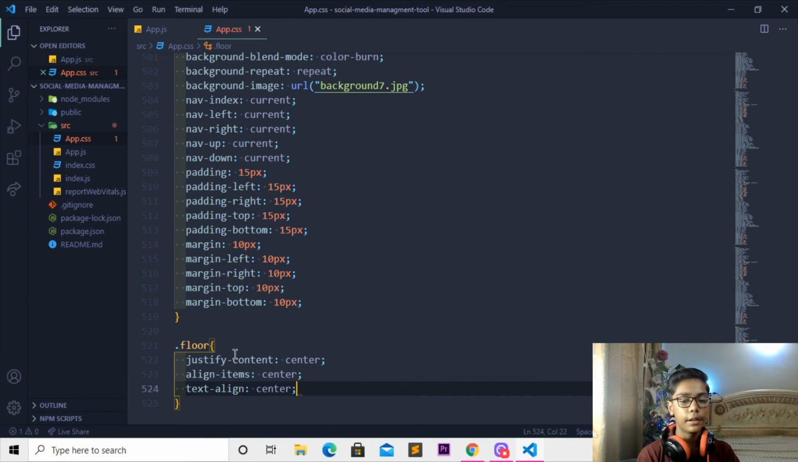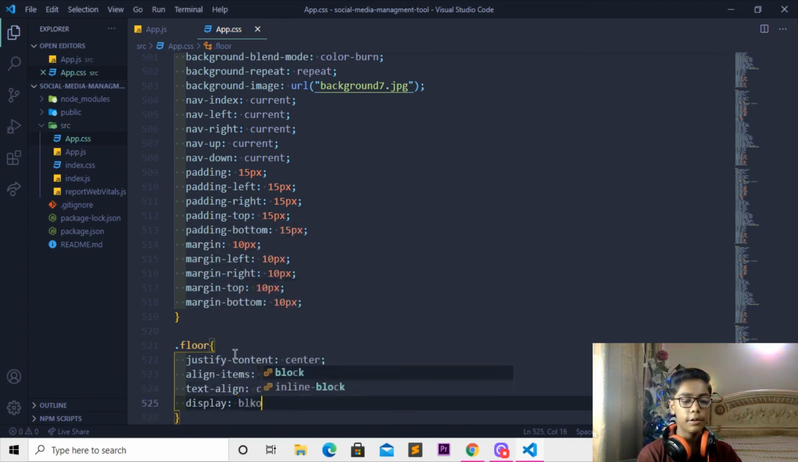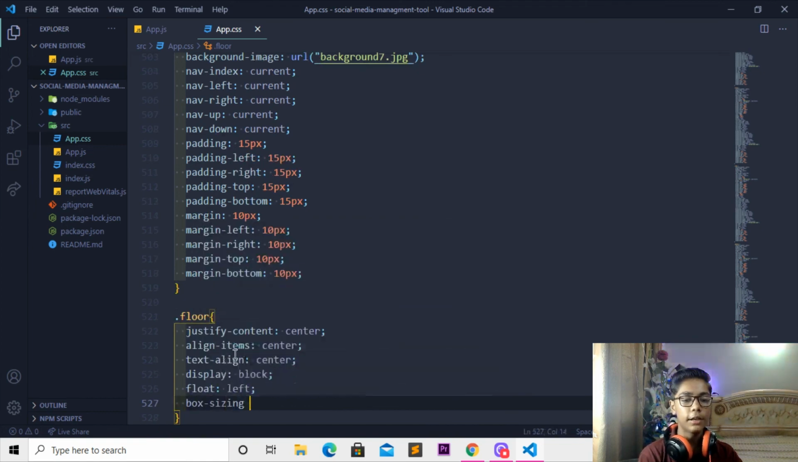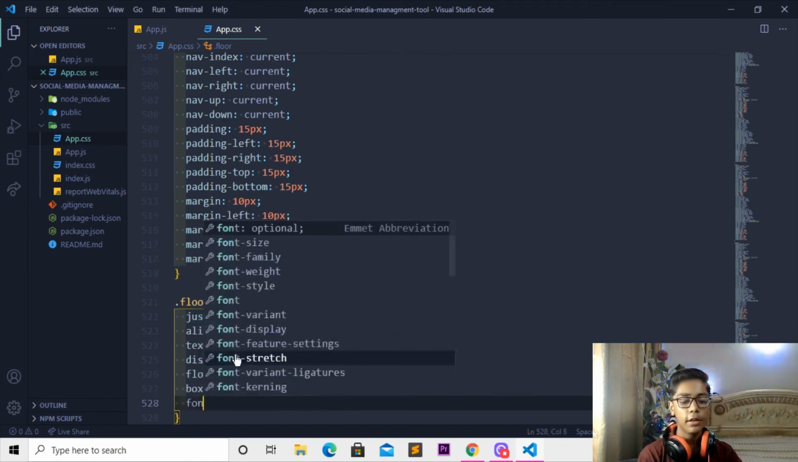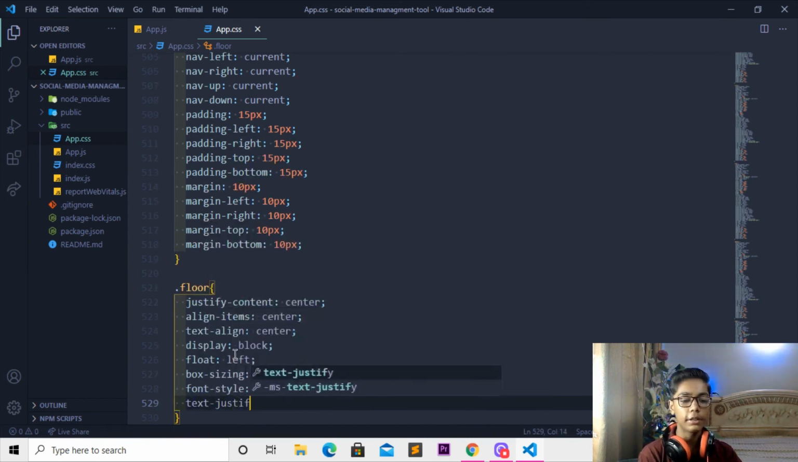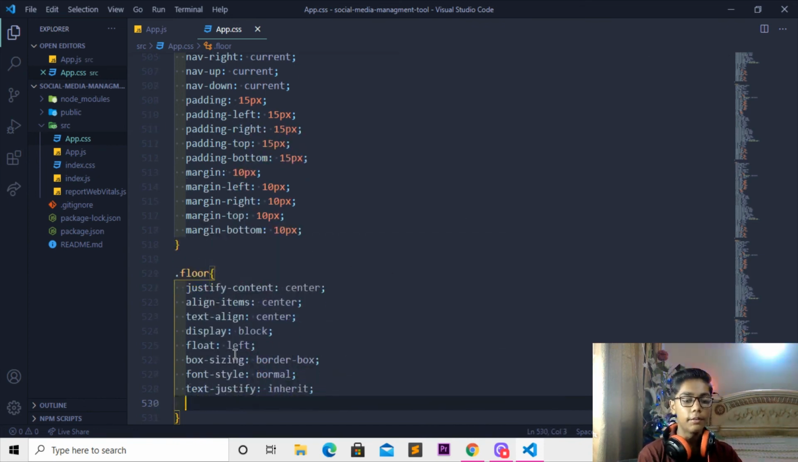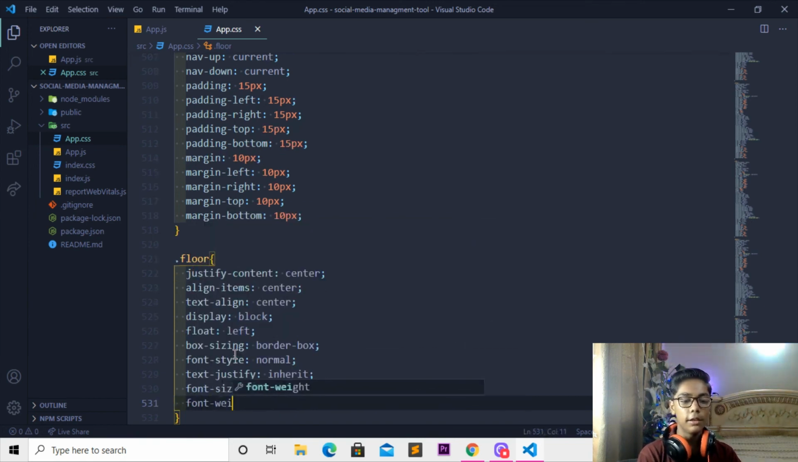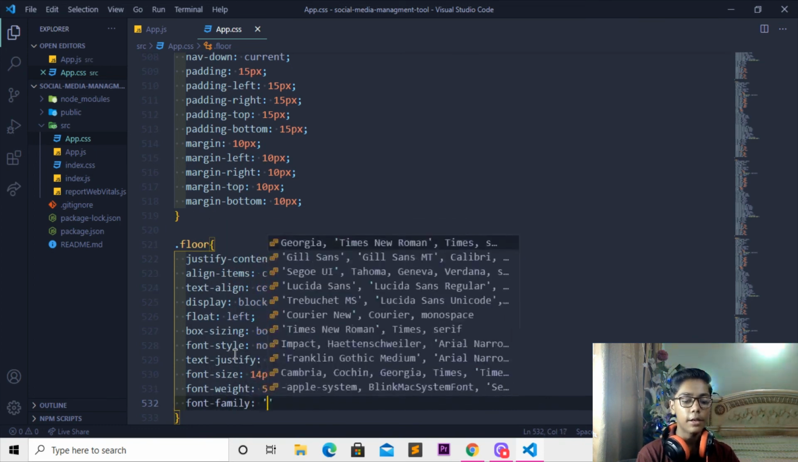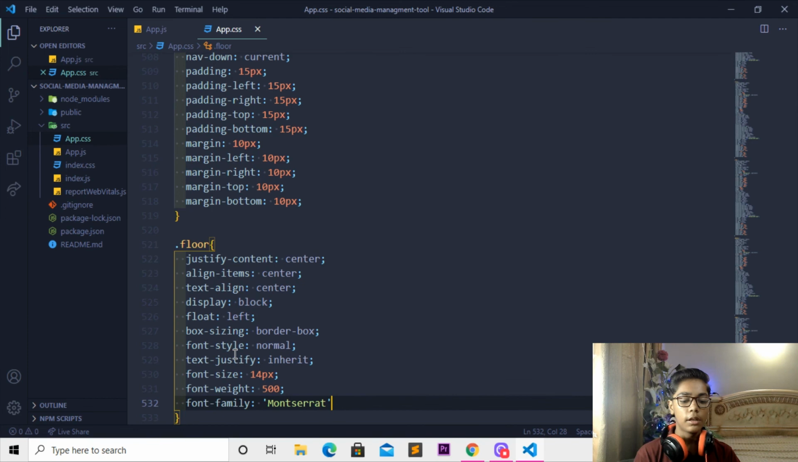Then I'll be doing one thing: here I'll be writing display, which should be block. So I'll be writing that. Then here I'll be changing that to float left, so I'll be writing that. And when you're done with that, I'll be writing box sizing border box, and here I'll be writing font style normal. And when you've done that, I'll be writing text justify inherit. Then when you're done with that, here I'll be writing font size 40 pixel, then font weight 500. And when you're done with that thing, I'll be writing font family Montserrat, comma, sans serif.